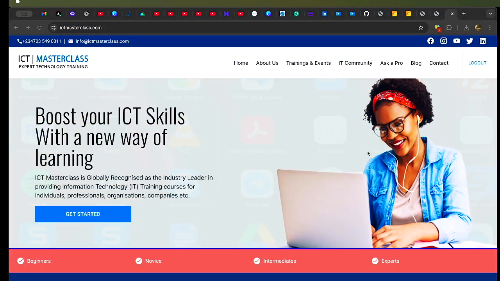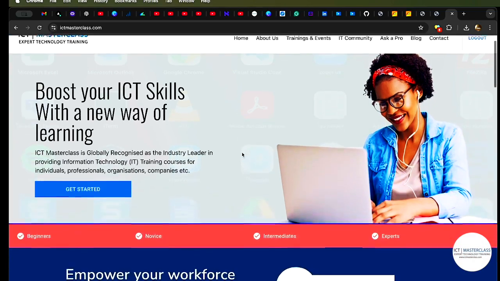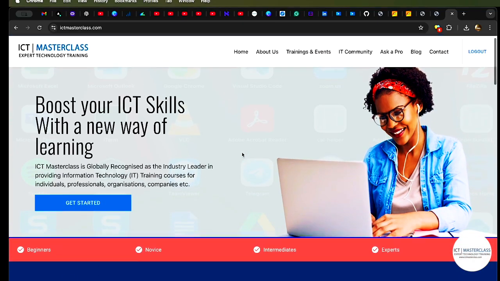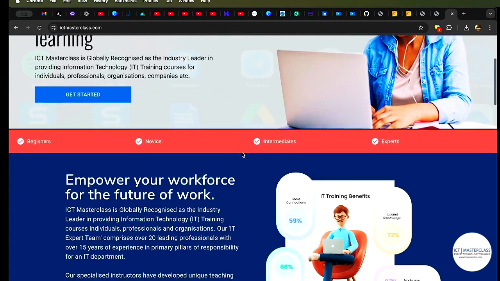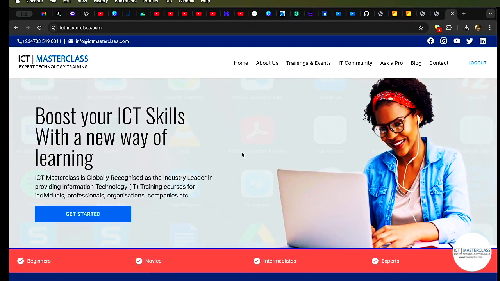Okay, welcome. So in today's class, we want to look at how we can build our website from scratch. And one of the websites we want to use as a sample website is the ICT Masterclass website. So we want to see how we can start from scratch to build something like this with HTML and CSS for a start. Now, other functionalities will come in when we move to JavaScript.